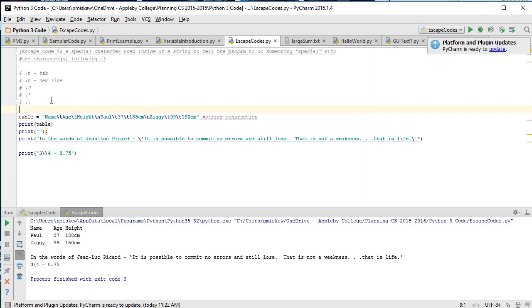So these are some basic escape codes. Where these escape codes become particularly useful is when you start to want to use ASCII characters or represent special characters on the screen for the user.